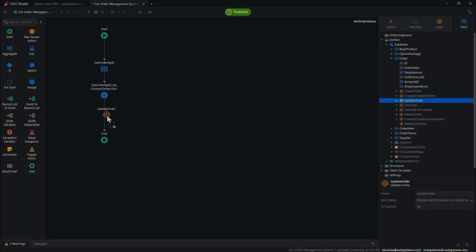Next thing I'll do is drag an action to update the orders. And again, I can use the current ID, the get order by list, the current ID of the current order. Then I'm going to update the status by using this particular action.